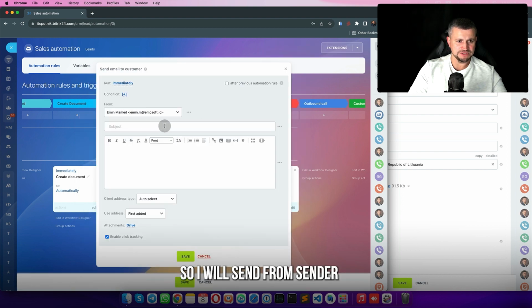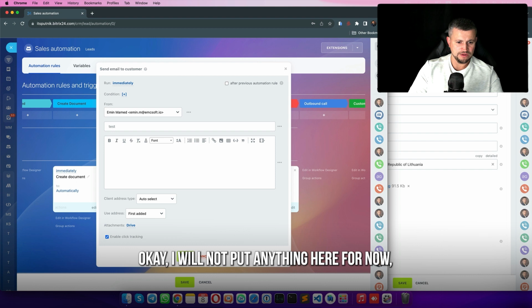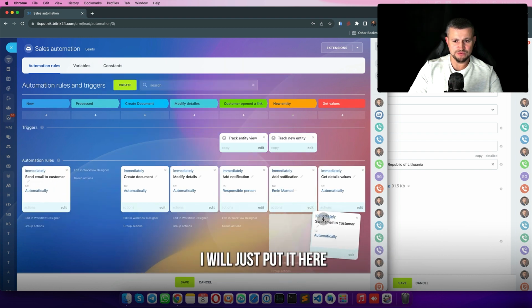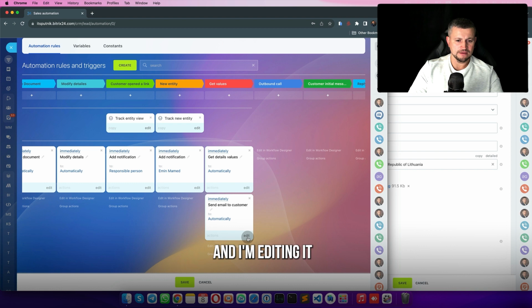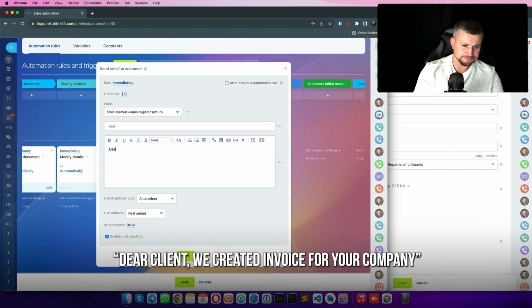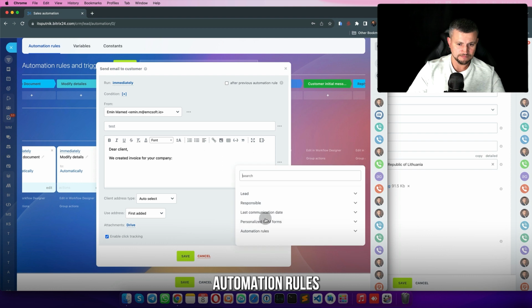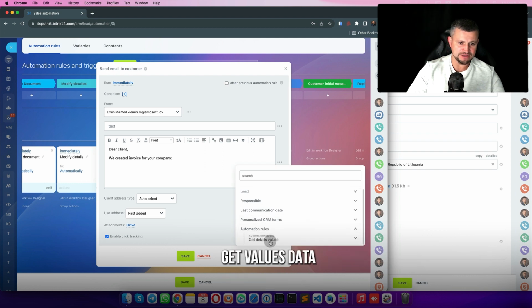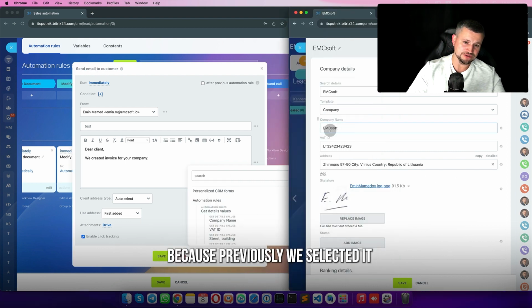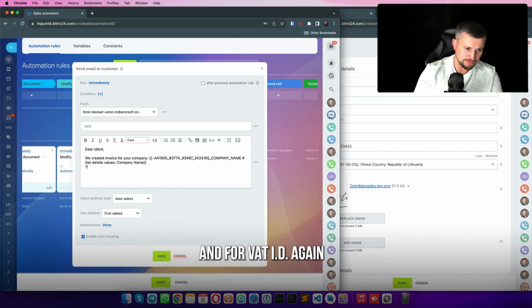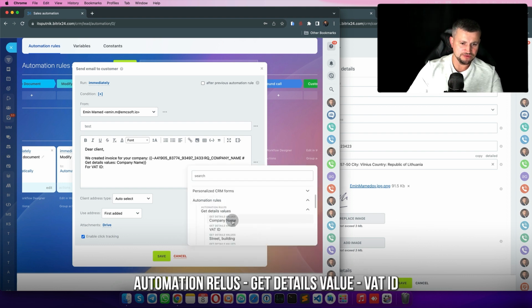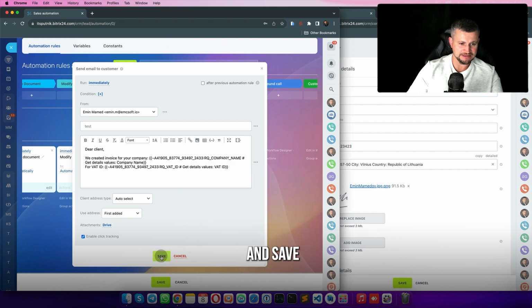So I will send from sender test. Okay, I will not put anything here for now. I will just put it here, and I'm editing it. So test, dear client, we created an invoice for your company and extract company name: automation rules, get values data, company name. That means company name is extracted from here because previously we selected it in the helper. And for VAT ID, again, automation rules, get values and VAT ID, and save.